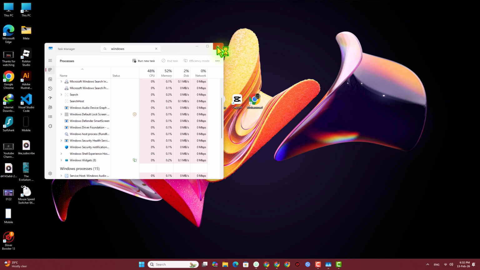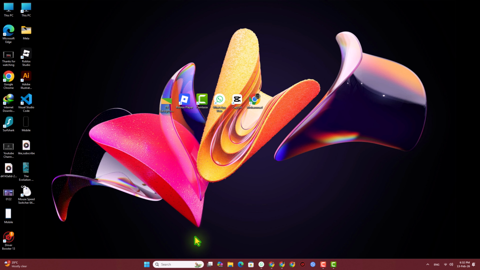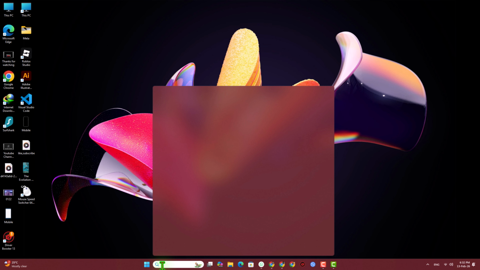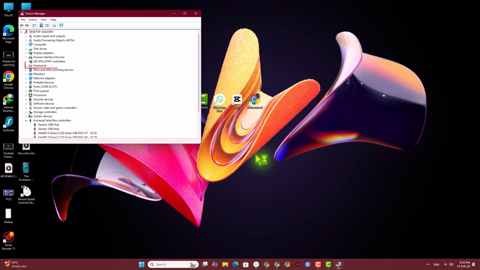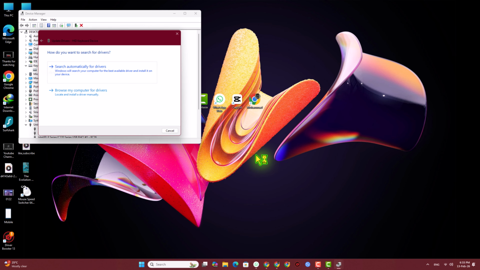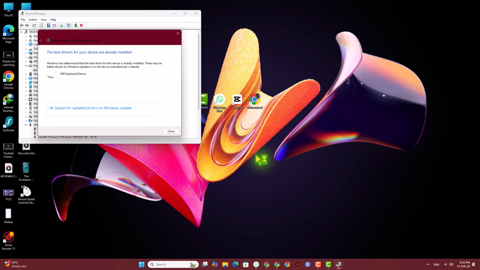Still no luck? Next, update your keyboard driver. Click Start, search Device Manager, and open it. Find Keyboards, expand it, then right-click your keyboard device and choose Update Driver. Select Search Automatically for drivers and let Windows check if there's an update.